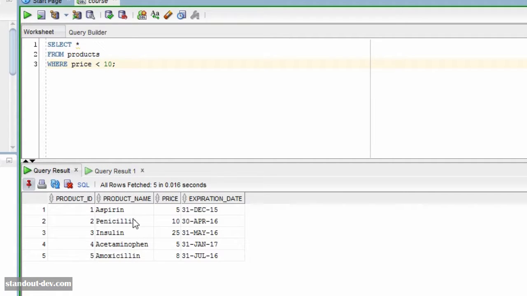Then the same process is followed with the row for penicillin, whose price is 10. Now, 10 is equal to 10, so the condition 10 smaller than 10 evaluates to false, and thus, this row is not included in the result set. And every row in the products table is evaluated this way. And when the process finishes, the final result set is returned.